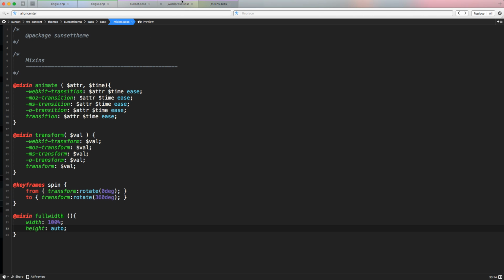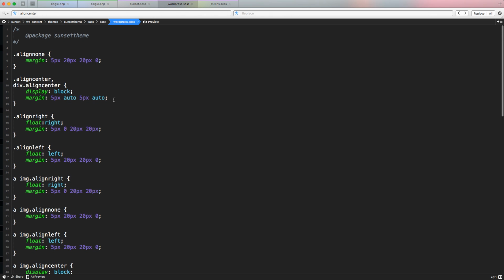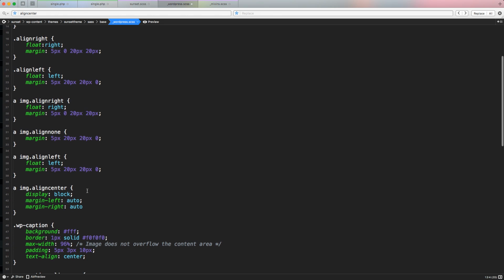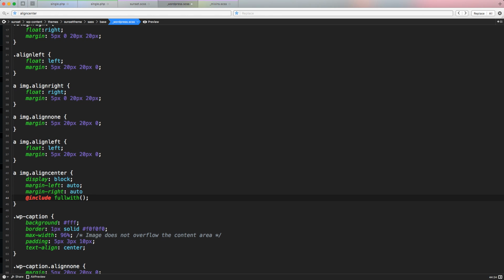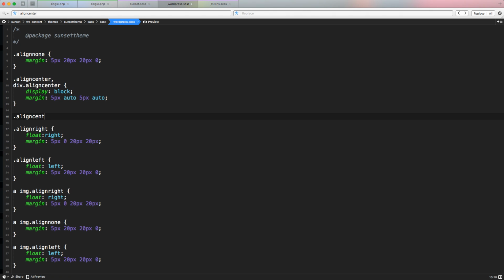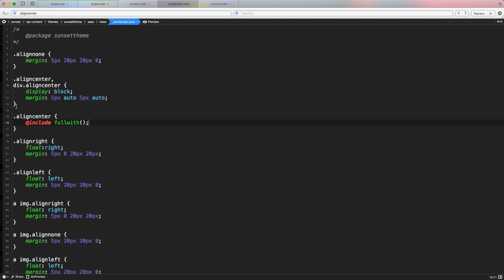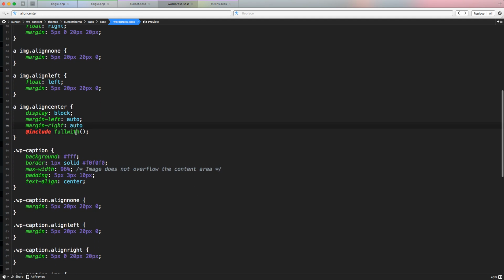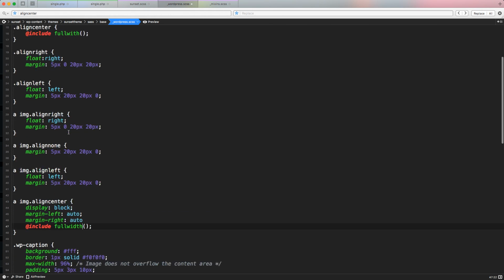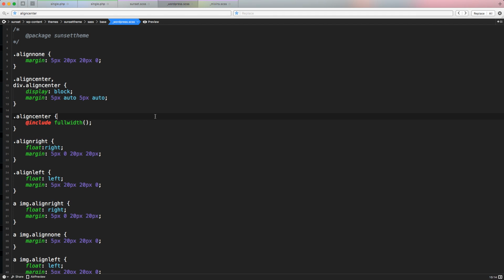And now we can include this mixin inside the base because we don't want to repeat the same code. So let's use a mixin to include the full width mixin that we have here, and include it in image align center. Actually, I don't want to do that for the div align center, so I'm gonna remove this and just do it for the class align center. And I'm going to include the mixin here. So full width, actually, I wrote it wrong. Full width. This is the correct full width. Otherwise, it won't work. Let's save it.